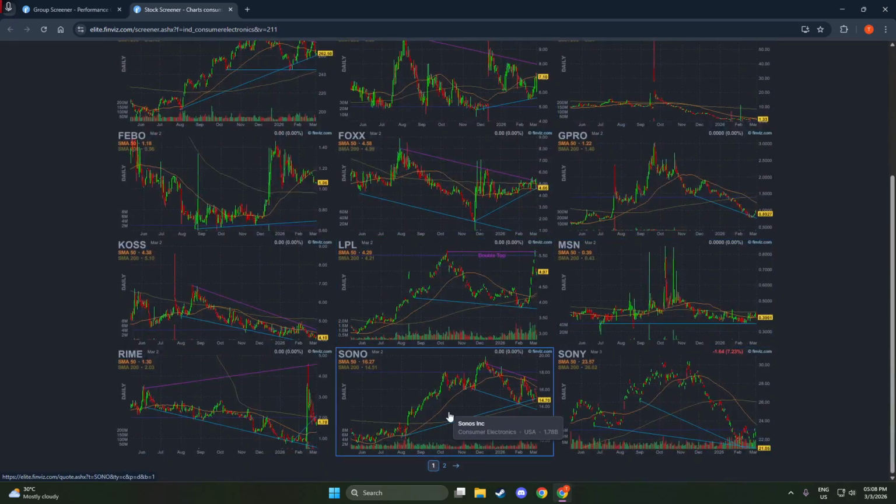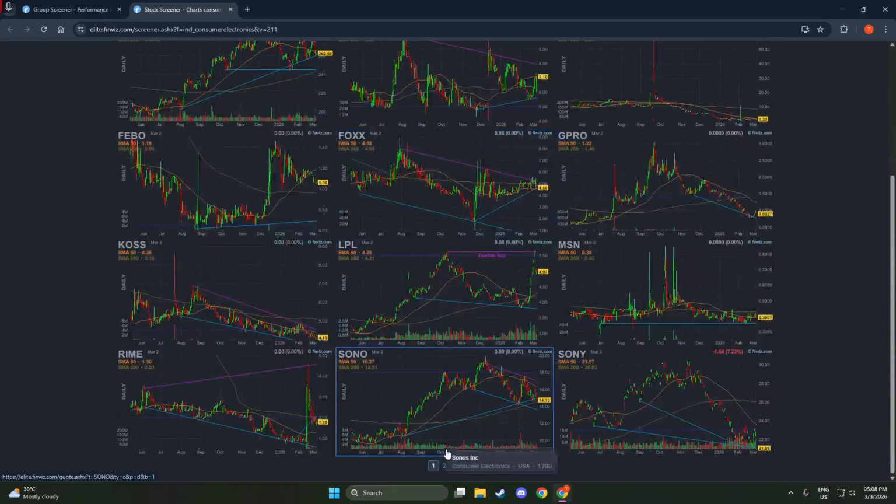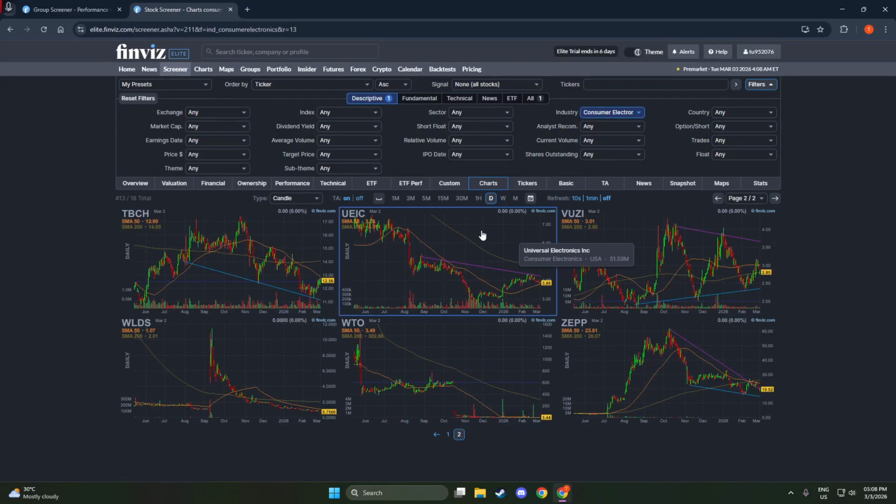From there, open the screener for that group. Finviz will take you to the stock screener with the group you selected already applied, so you're immediately looking at the relevant list of stocks. This pre-filtered starting point saves time and keeps your analysis aligned with the trend you just identified.